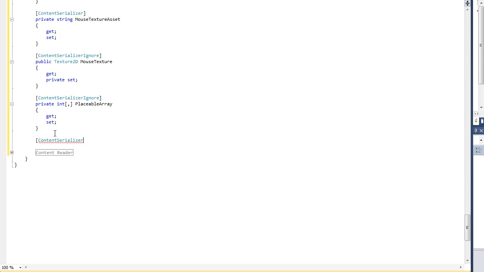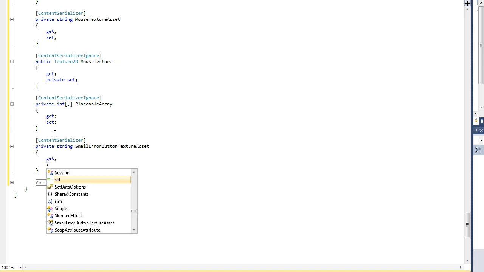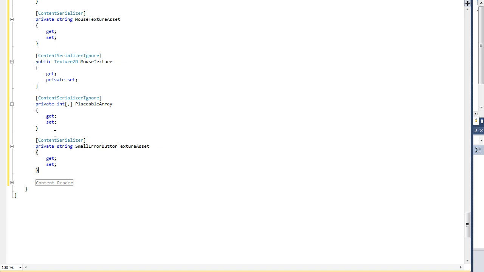Alright, so now let's serialize the actual buttons. We're up to the actual buttons. Private string small error button texture asset. Now, if you click a button, like let's say you click buy a tower, it's in the map's forecolor, it looks fine, you can click it, but the minute you reach a money amount where you cannot buy the tower, the button will change to an error state. That's where this comes in.